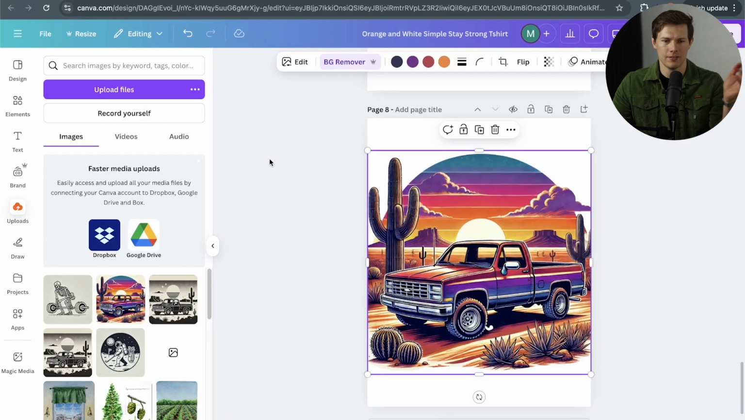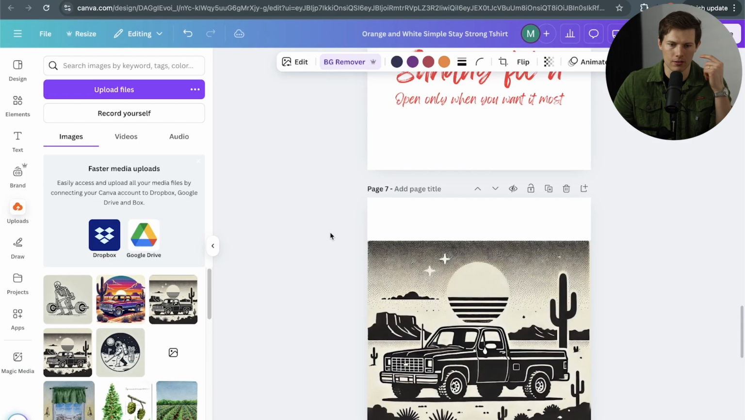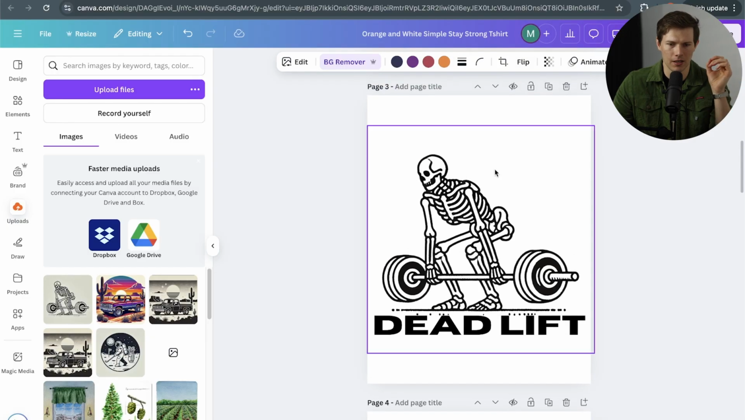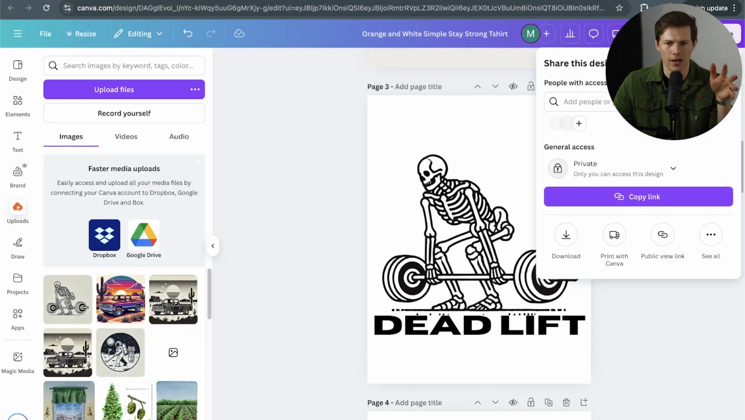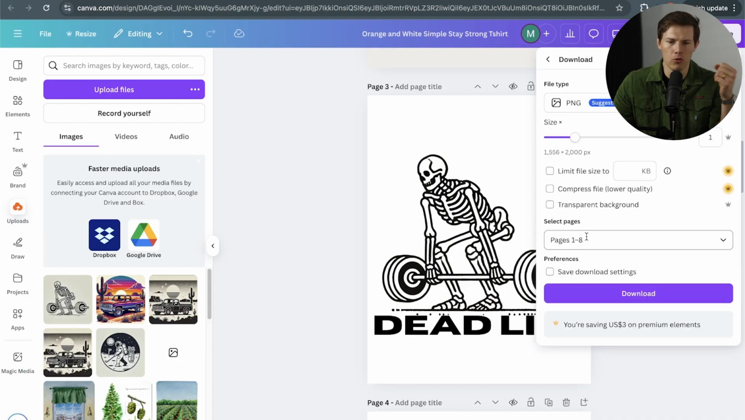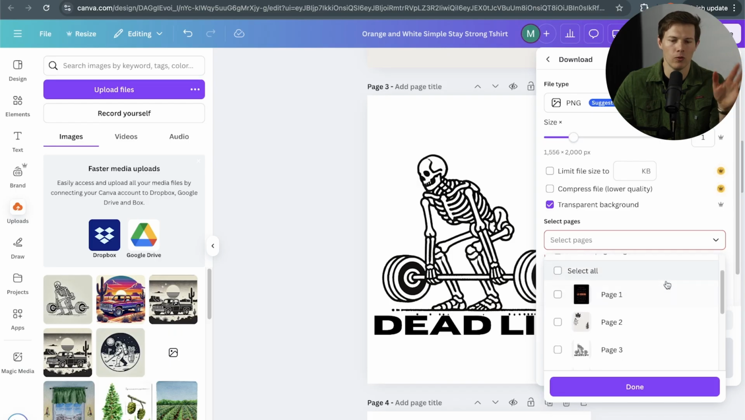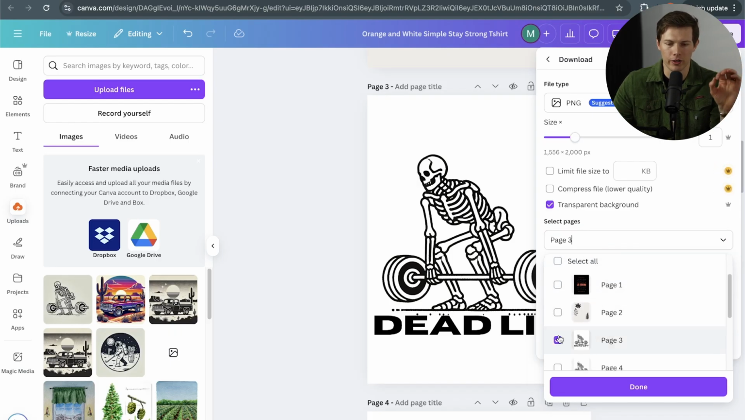So now the next step, like I said, we want to actually export these. Let's do one at a time. We'll start off with, say, the deadlifting guy up here. I can just click on share on the top right. Then we can go to download. If you have premium, like I said, you don't have to get pro, but if you want to, that'll export it without a background. So I'll say transparent background, and I want to select only the first page. Otherwise, you don't want to do that. You just want to have one at a time, so they're individual images.